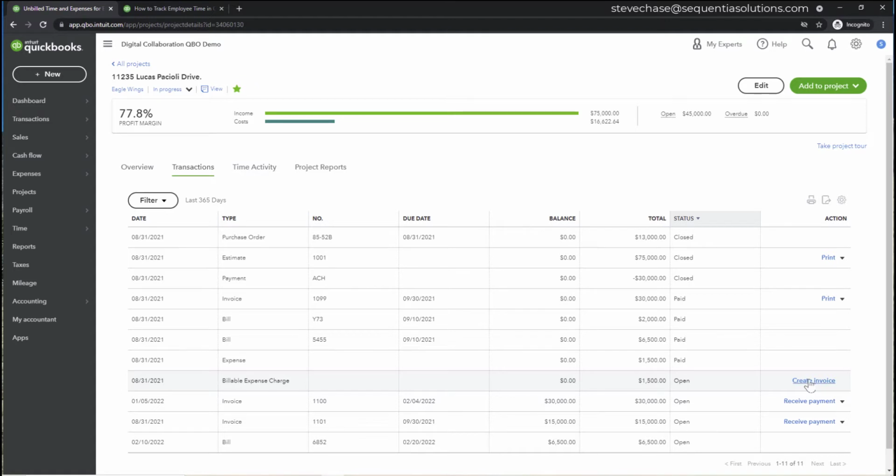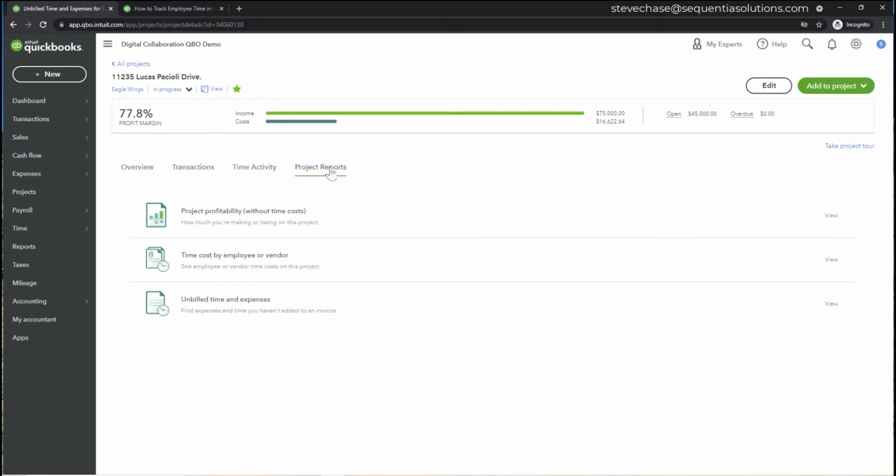So I am alerted to one billable expense charge that is still open. I could create the invoice from here. I also would have the ability to see that in the project reports as well. I could run a report that filters out all unbilled time and expense. In addition to the unbilled time and expenses, time cost by employee, and project property, you'll notice that there's no budget report here.